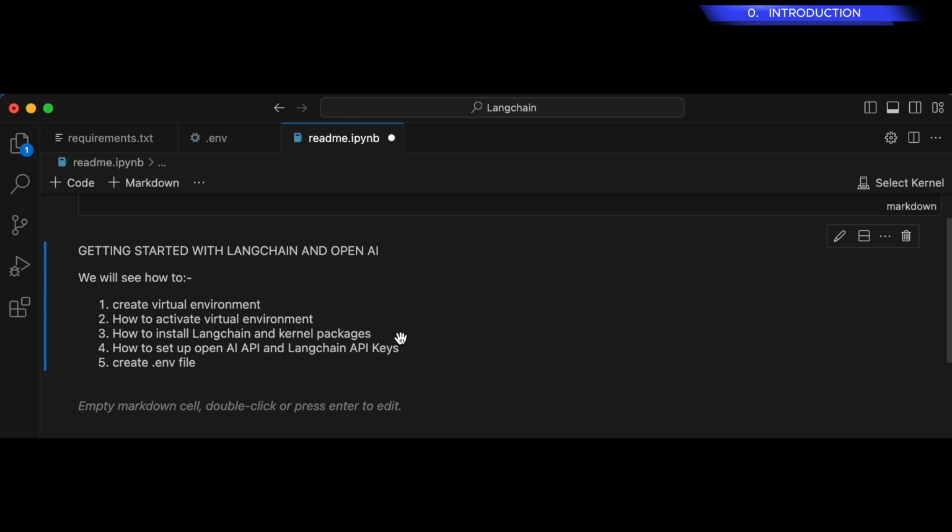So in this chapter, we are going to see how we can create a virtual environment, how to activate the virtual environment, how to install LANGCHAIN and kernel packages, how to set up OpenAI API and LANGCHAIN API keys, and create a .env file which will have those key value pairs of the API keys.